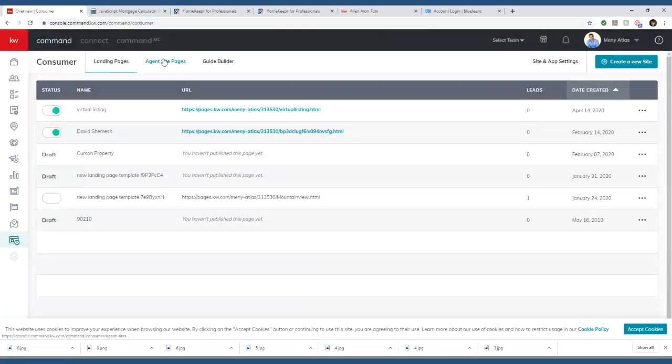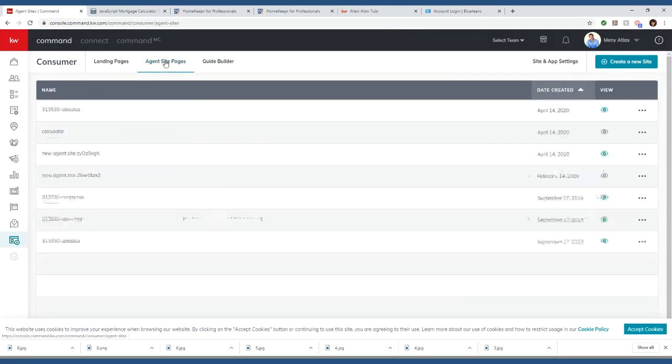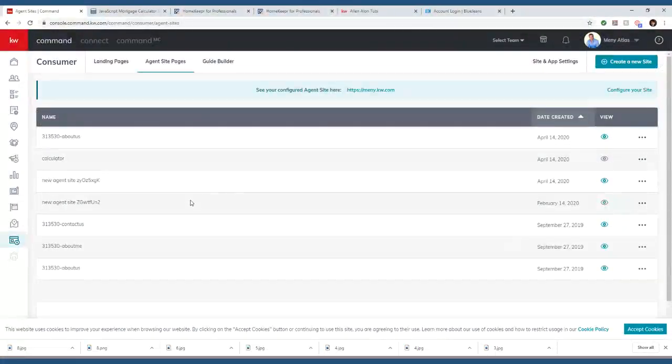But I'm going to click up here to agent site pages. Now this list is the list of the pages that you have on your actual website. Right here at the top, you'll see your URL for your website. But we're going to start from the beginning as if maybe you hadn't configured your site yet. And I'll go right up here to the right and click on Configure Site.